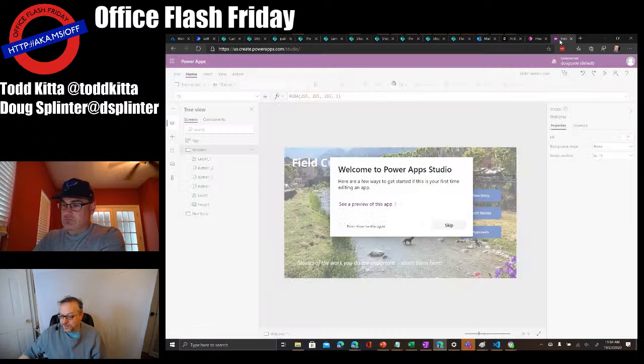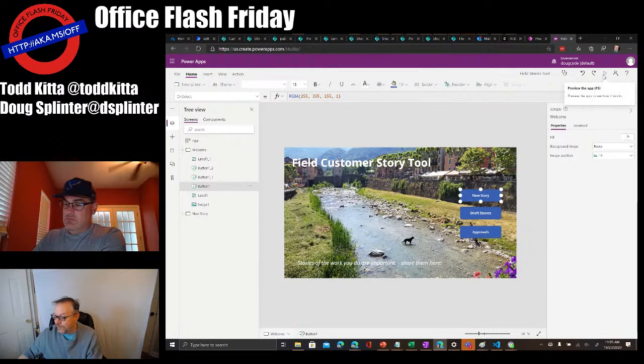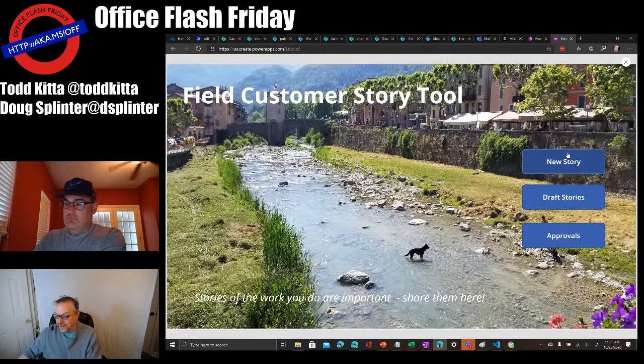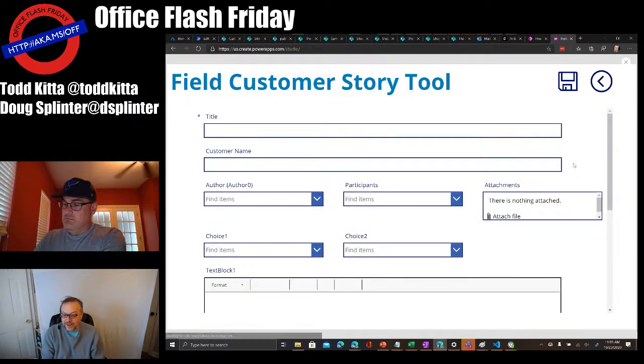The last part, we have a specific Power App that we built, and we'll dive in a little more on this in the coming week. It says, how do I get a story in? So let's go ahead and play this one, and this is where I will end for the week. See how we have a little field customer story tool? We go new story, and I have just a very basic scaffolded field customer story tool.